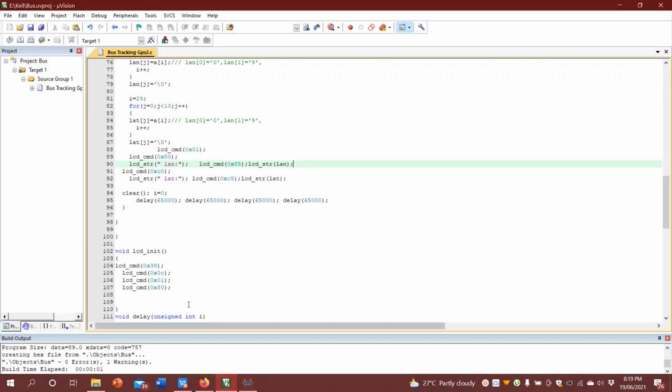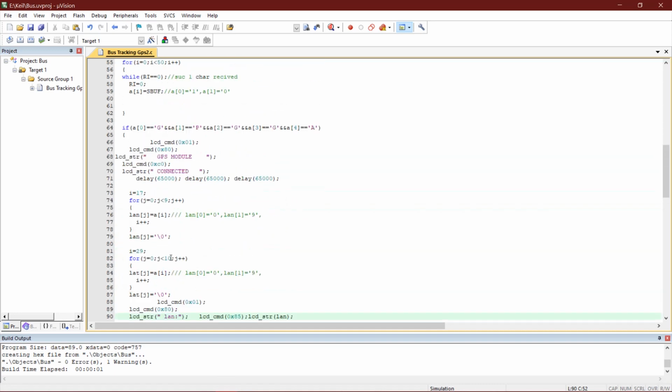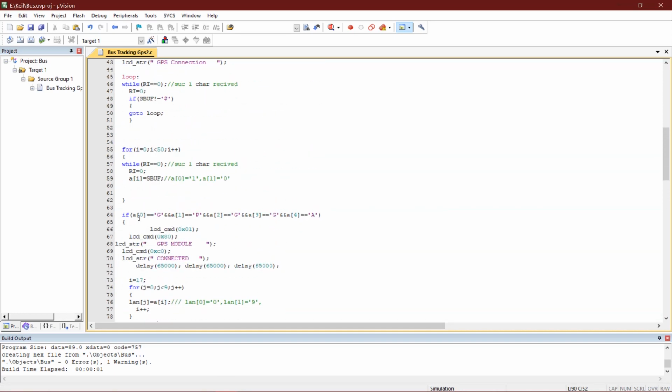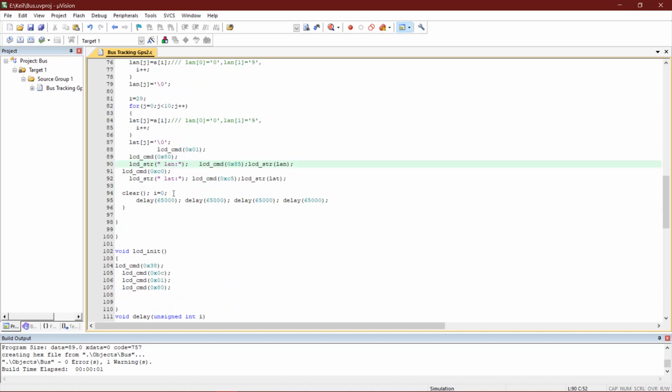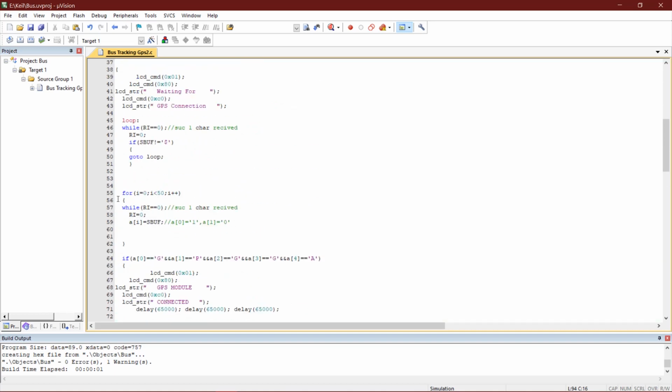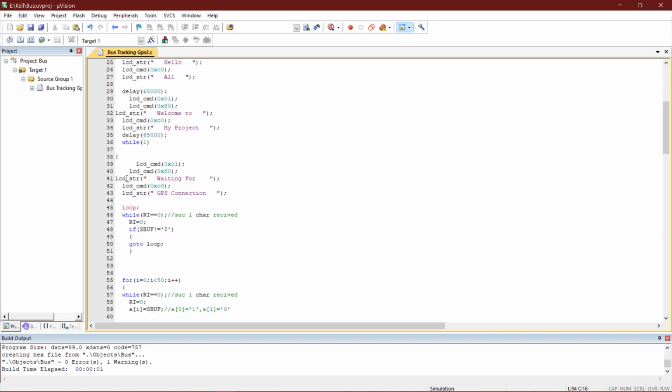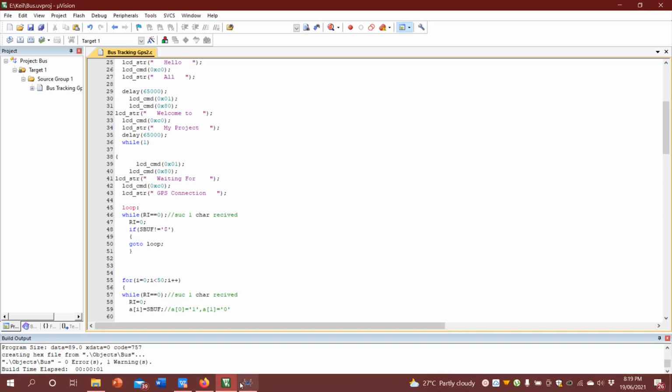So once again we will get into our code. If the data doesn't start with GPGGA, the code will not get into this if statement. It directly comes to this clear statement, clears all the timers and everything, and sets i equal to 0. And once again it goes back to this while statement to check the initial condition, whether the given message starts with $. It continuously repeats the process. So this is how this project works.